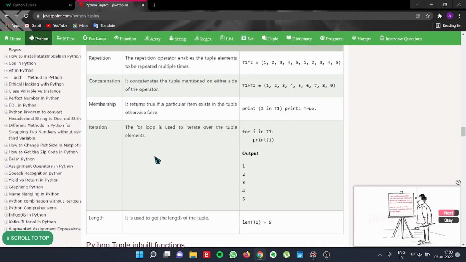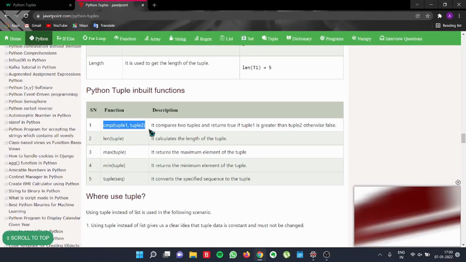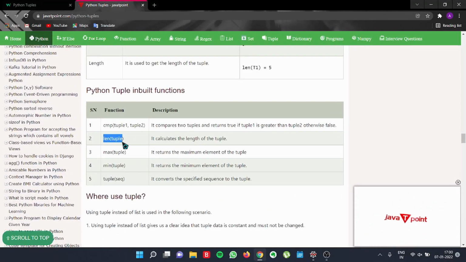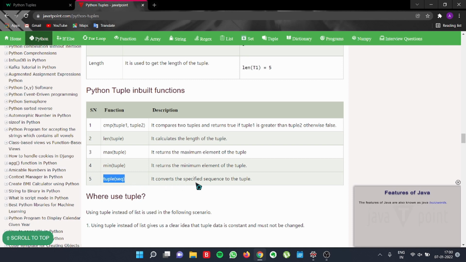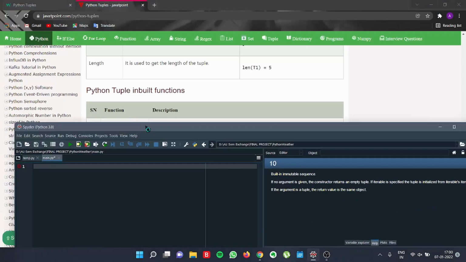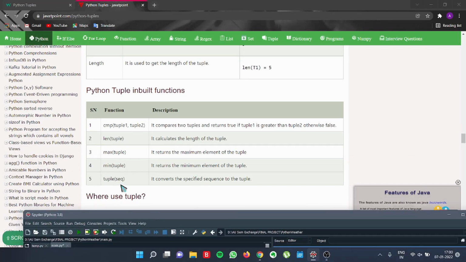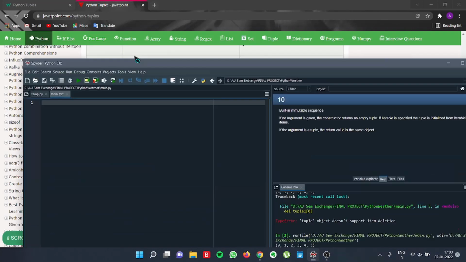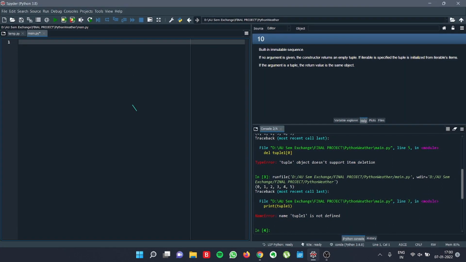Here are some basic tuple inbuilt functions: comparing two tuples, having the length, printing the maximum element in the tuple, printing the minimum element in the tuple, and tuple of a sequence, which converts the specified sequence to a tuple. So if there is a list, let's do these functions, minimum, maximum and tuple.